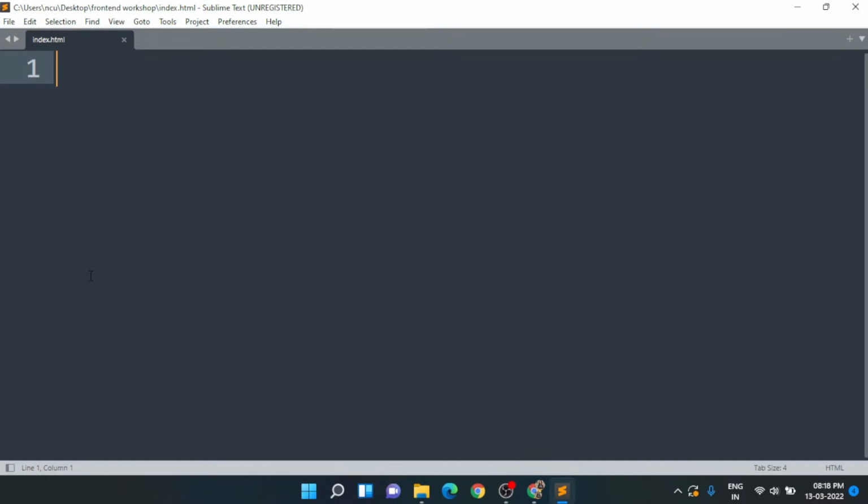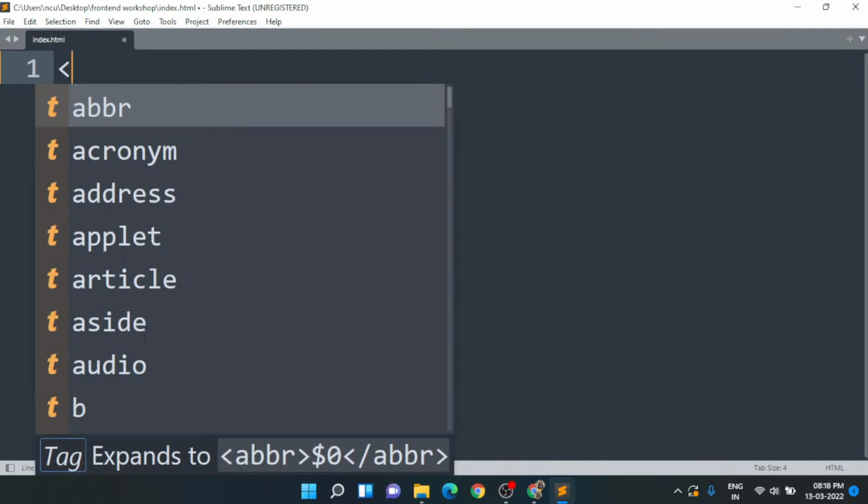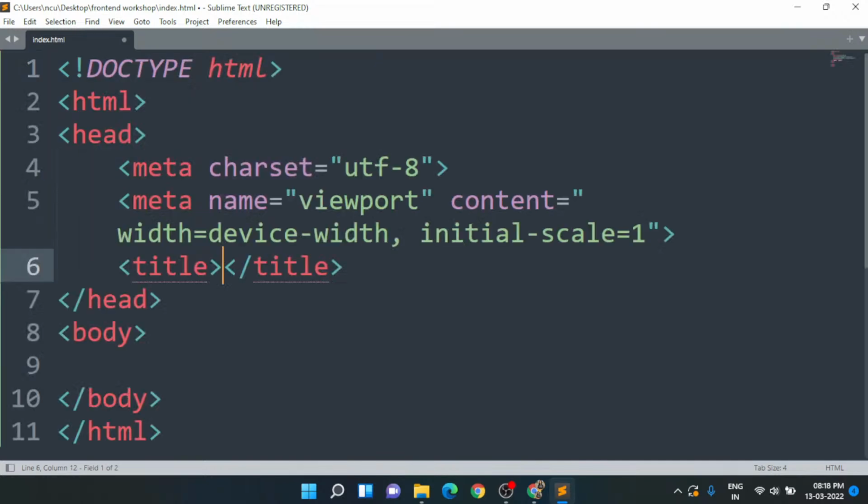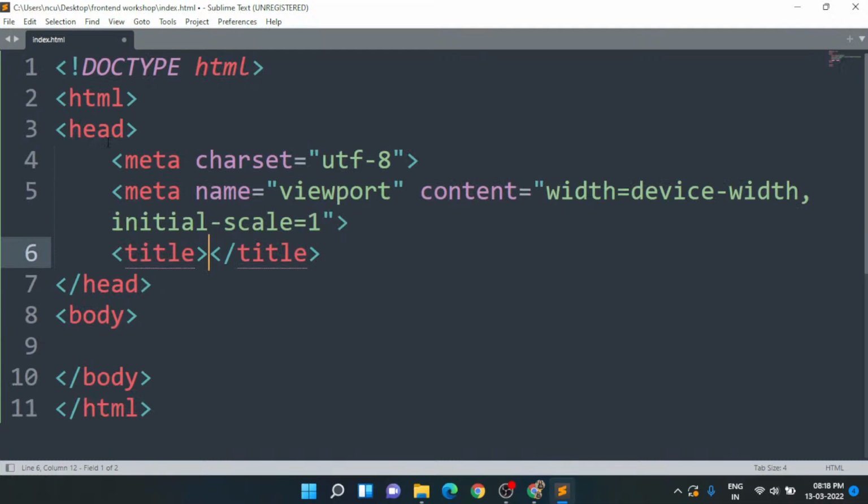Now for the HTML we will have the boilerplate. How will we get the boilerplate? Just write HT and you can see it will start showing you the option. After entering HT, just hit enter and you will have the boilerplate. Boilerplate means a simple structure, the minimal requirement that you need at least to start with the page. So I have this boilerplate of the HTML: doctype HTML and your html tags, head tags, body tags. These are the basics you already know, I think.